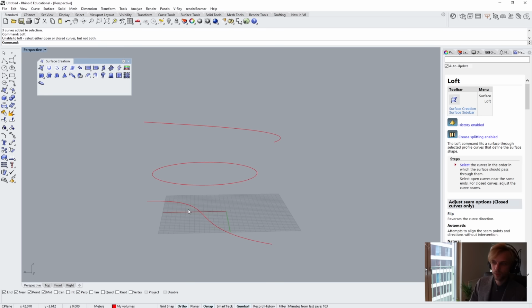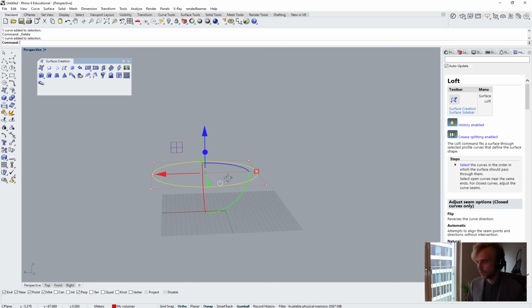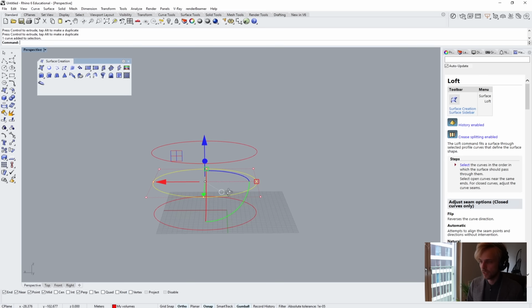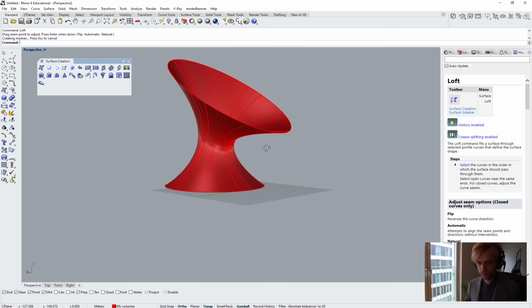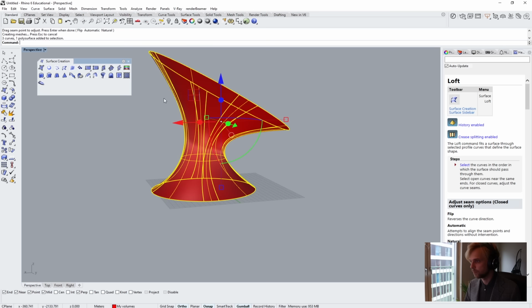If I have one circle here, let me delete those two curves. If I have a closed circle here, so I have three circles and one of them is smaller and the other one is rotated in a weird way and extended and moved around, and I loft them, it is going to work, right? But it doesn't work with open and closed curves at the same time.